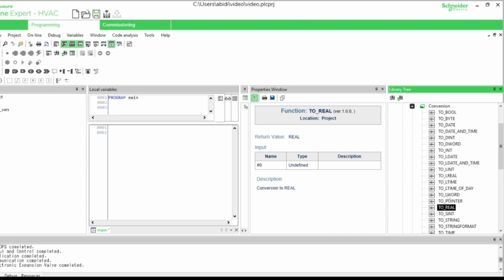Now let's look at TO_REAL and TO_LREAL. These convert values into floating point numbers. Real is used whenever decimal values are required. For example, an integer value of 25 becomes 25.0 after conversion. This is especially useful before performing mathematical calculations such as division, averaging, scaling, or PID control. LREAL works the same way, but provides higher precision.